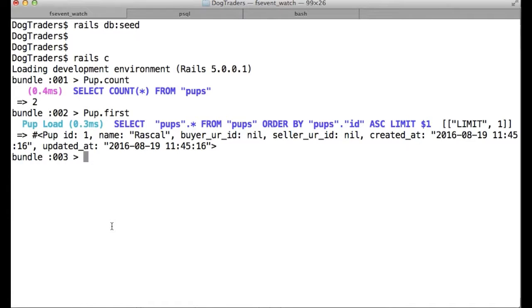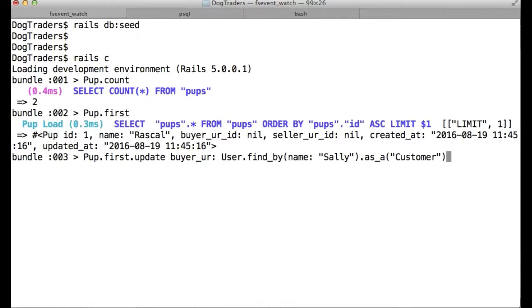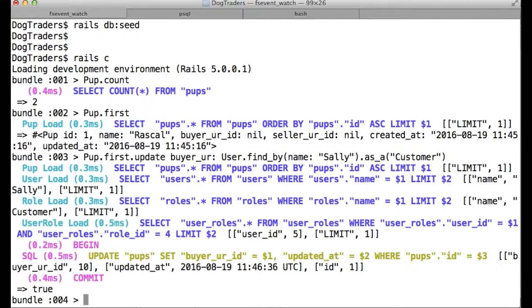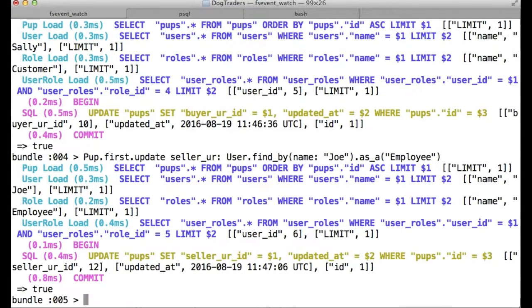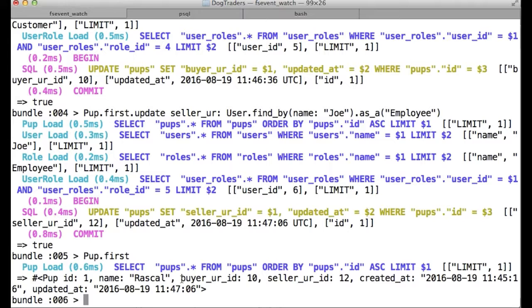All right, but our little rascal could have been bought or sold by somebody. So after the fact, we can say pup.first.update, buyer could be Sally as a buyer. Sally would like to have a beautiful little pup. And then Joe maybe is the seller of this pup. So we could find out wherever Sally is, user find by name Sally as a customer. So that could update that rascal has been bought by Sally. We'd also update that Joe was the employee that had sold that. And now, good old pup.first, our Rascal guy, has the buyers and sellers in place.